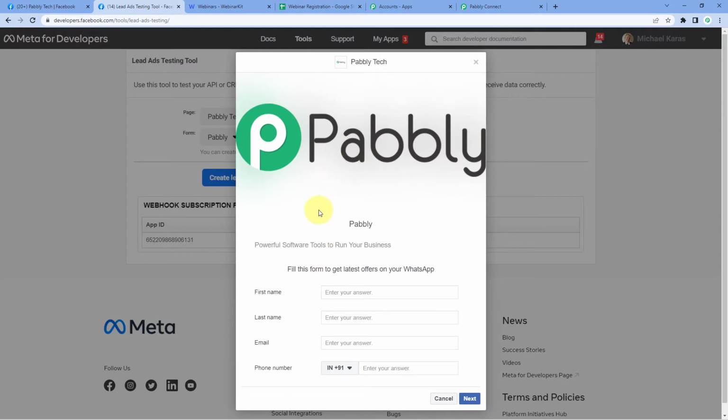And we will see that the lead ad form which we have created will be open in front of us in preview mode. Now let's enter the details of a dummy lead over here. For example, dummy name, dummy email address, dummy name, dummy email address and a dummy mobile number. And after that, just click on next.